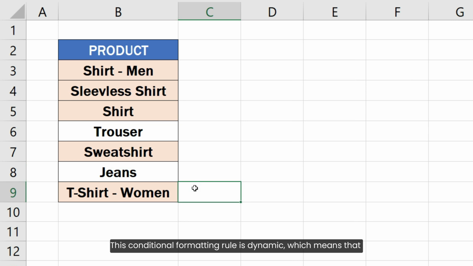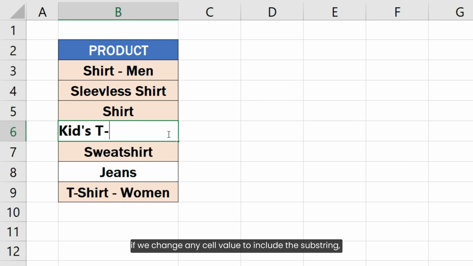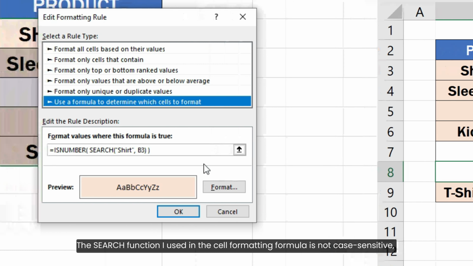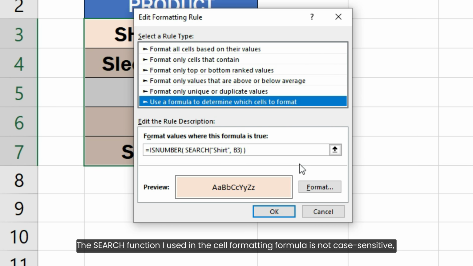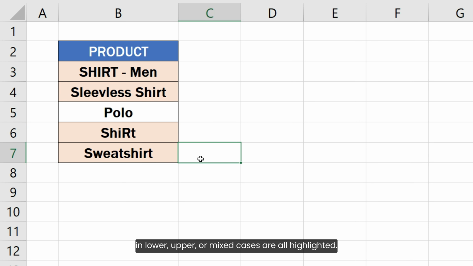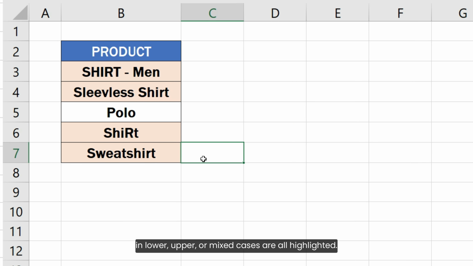This conditional formatting rule is dynamic, which means that if we change any cell value to include the substring, the format will be automatically applied like this. Similarly, if we change any cell value and remove the substring, the format will be removed like this. The SEARCH function I used in the cell formatting formula is not case sensitive, which means the cell will be highlighted regardless of the text case. For example, as you can see, the cells containing the substring in lower, upper or mixed cases are all highlighted.